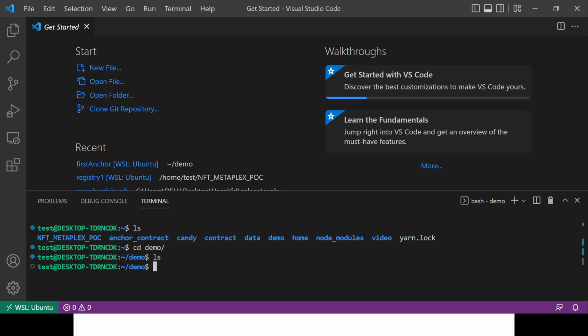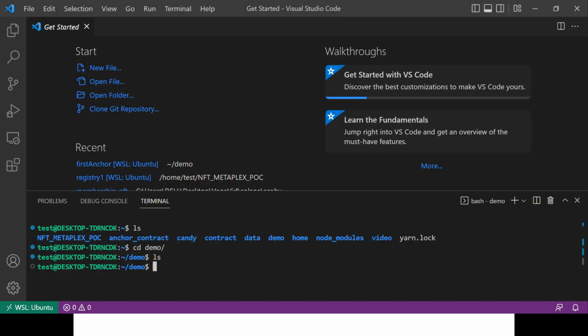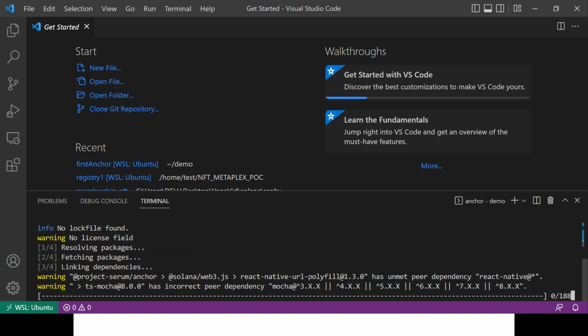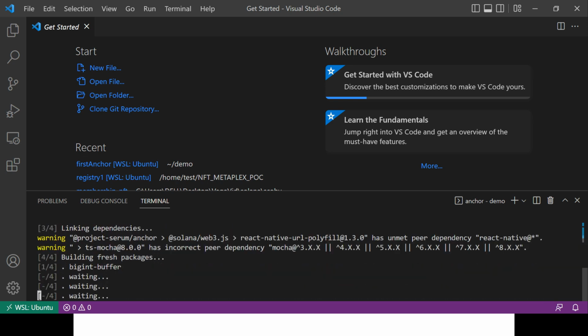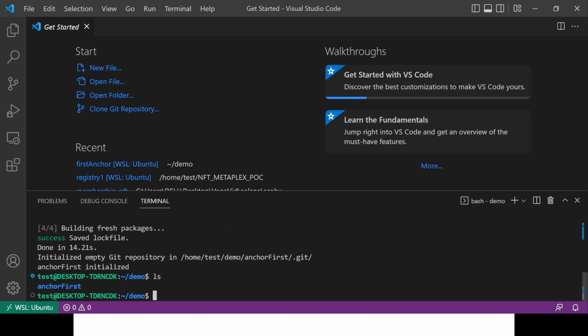To create a new project in Anchor, we have this command: anchor init and the project name. So I will run anchor init, and let's say anchor first. Anchor first is my project name. Now it is creating your first Anchor project. It will take some time. Now your project has been created. If you do ls here, you can see Anchor first is there.